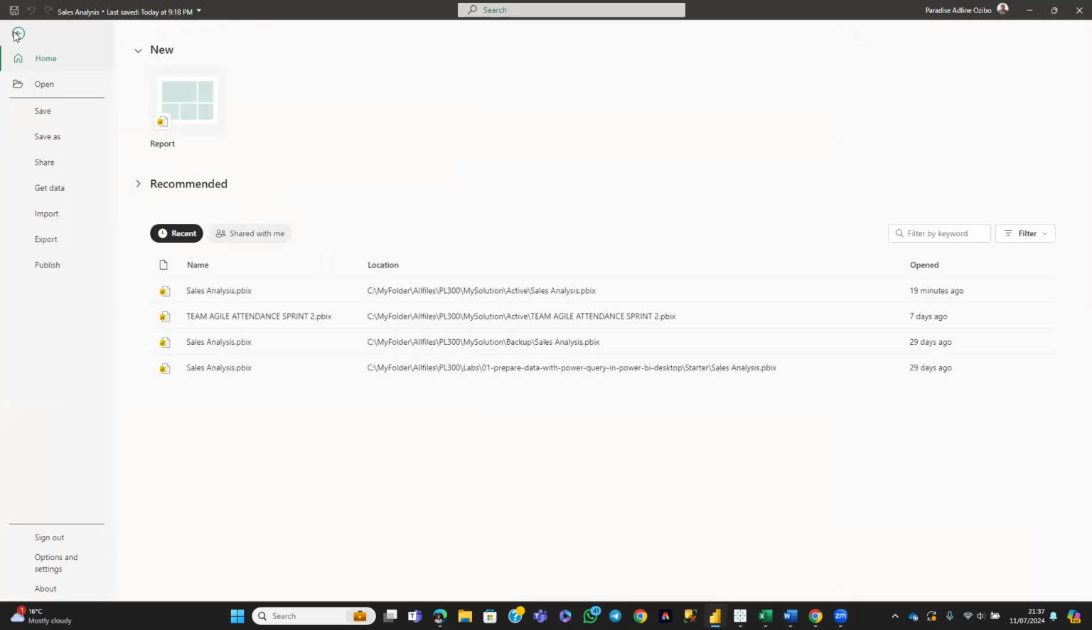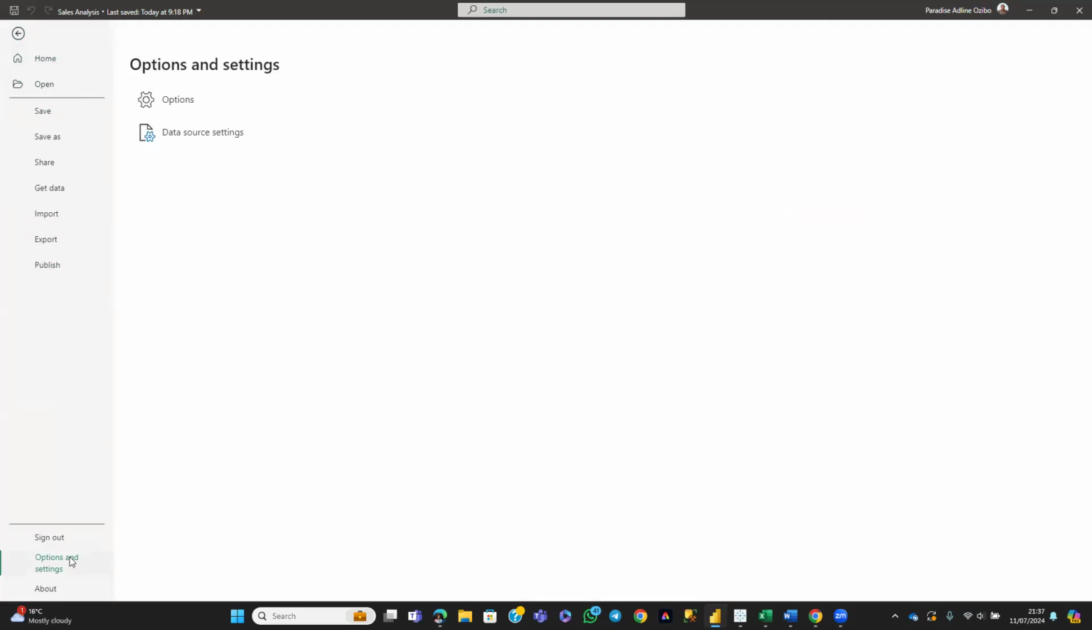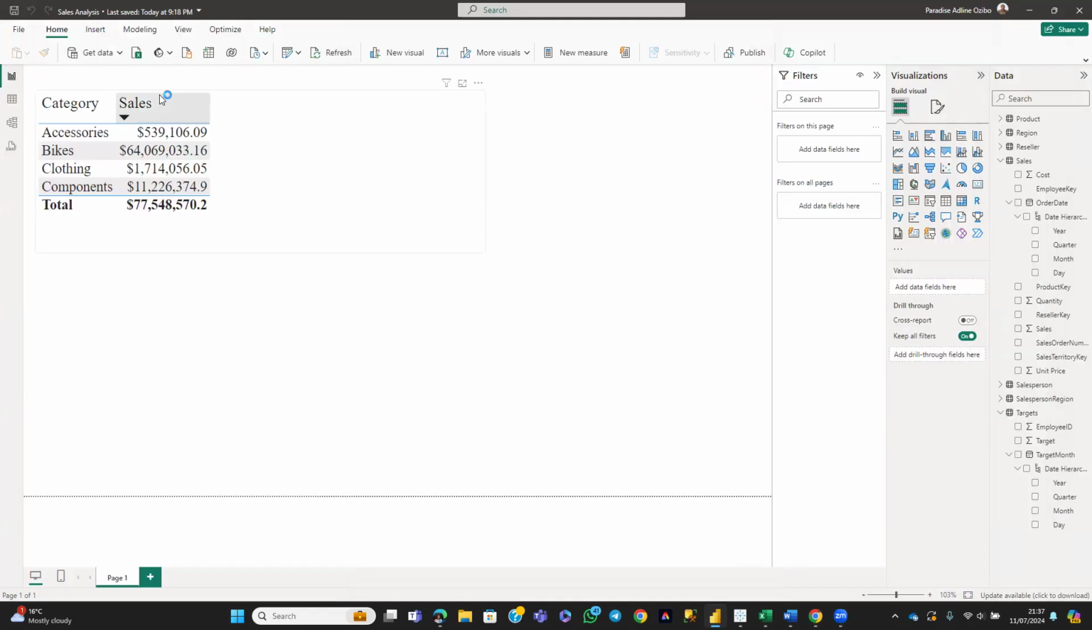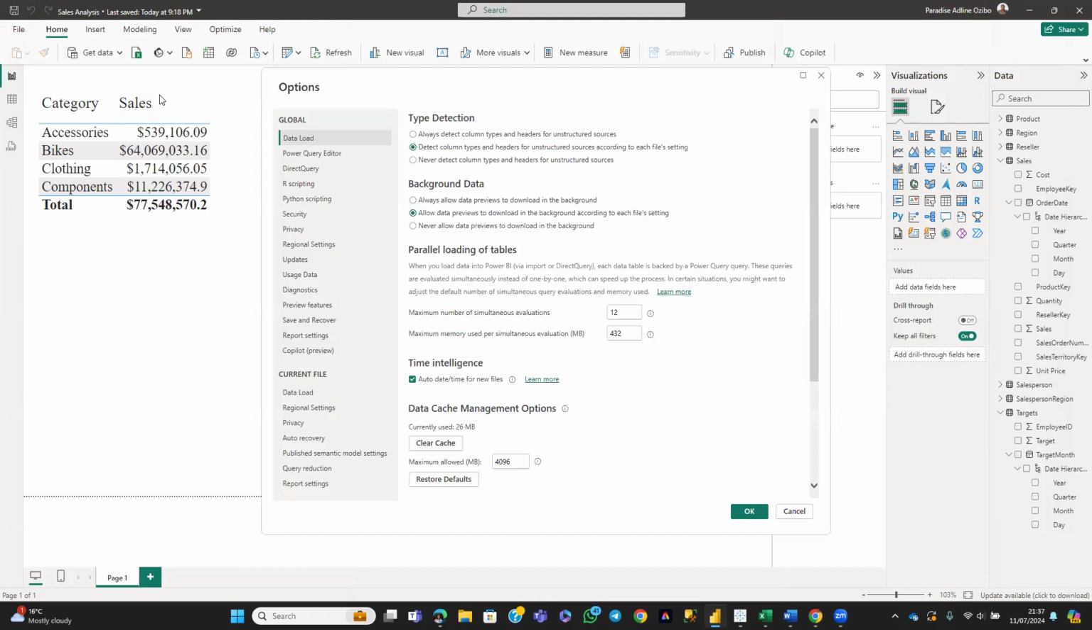Click on your options and settings, below. Click on it. Click on options. Wait, it's loading the template. Great. Look at your current file. You have your global, and you have current file. Under your current file, click on data load.